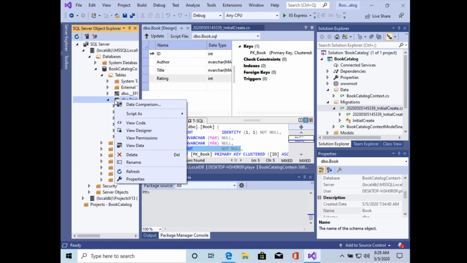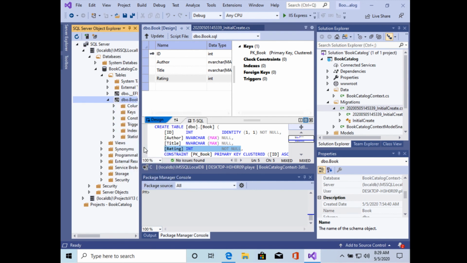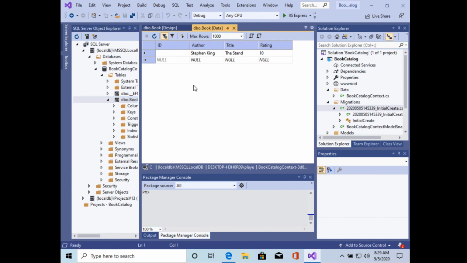In our file tree, if we right-click on our database and select View Data, we'll be able to see all the entries in our database. As you can see here, I have created a book already. I created The Stand by Stephen King, and I gave it a 10 rating. So hopefully this makes it easier to track any changes or modifications that we make on our database.